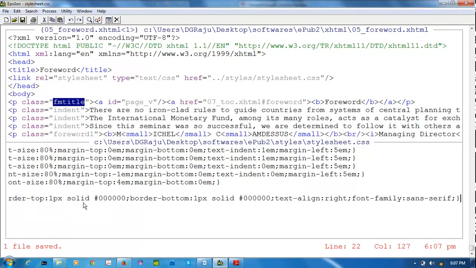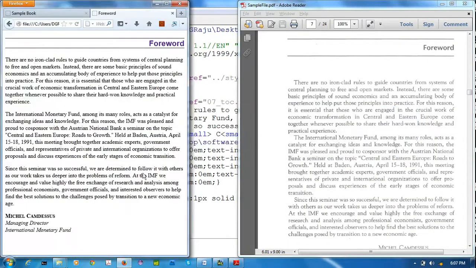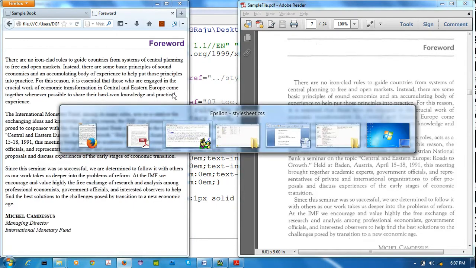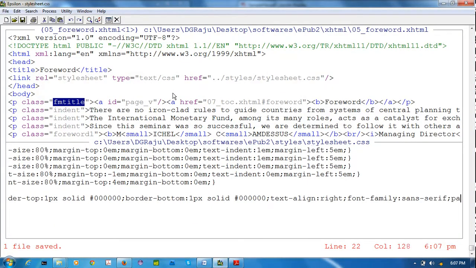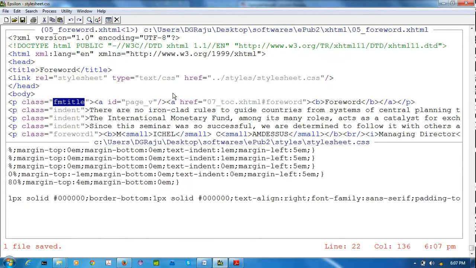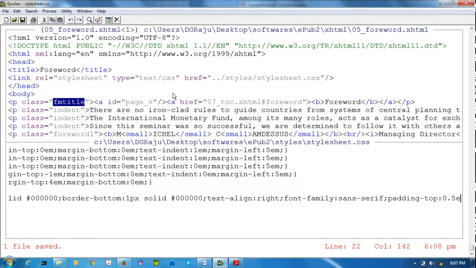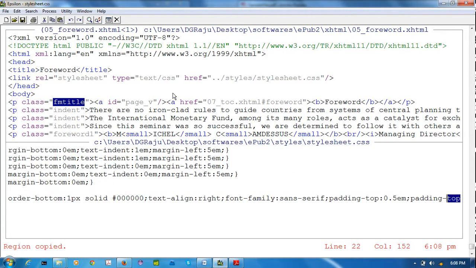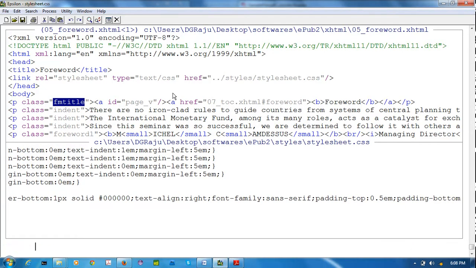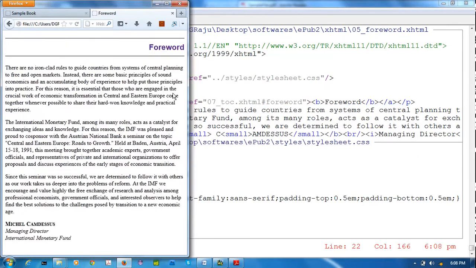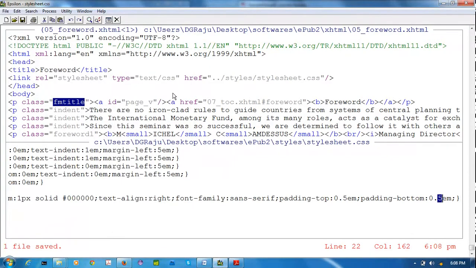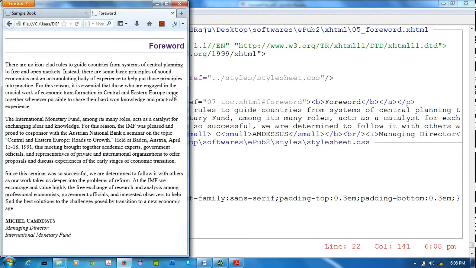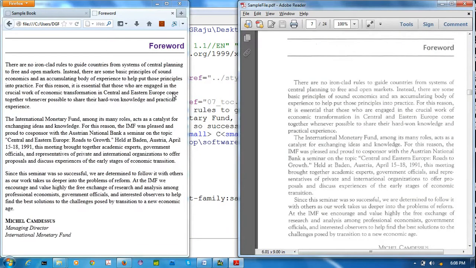And the same font size, but we need top and bottom space for the lines. So you can use padding top 0.5 em, copy, paste, padding bottom. No, actually it is high, no? 0.3 em is enough, I think so. Okay, both are the same. Now indents or no indents.